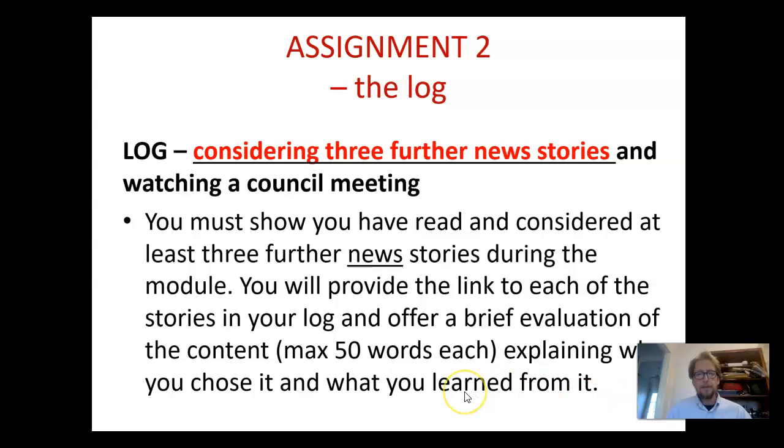You'll read three further news stories, and within the log on the submission template, you will give me a link to those stories, and you'll just give me a couple of sentences about those stories, just telling me about the stories. It's not a full critical analysis as it is for the main one that you choose. You're just going to write a couple of words, just summarising the story. Just tell me what you've noticed about those stories. And then you'll also provide a link about watching a council meeting.